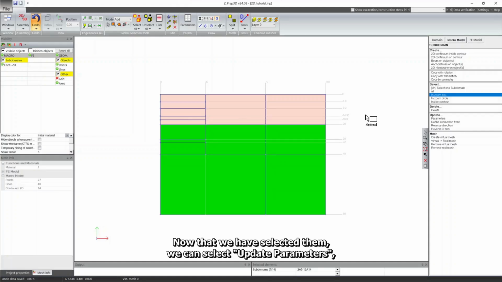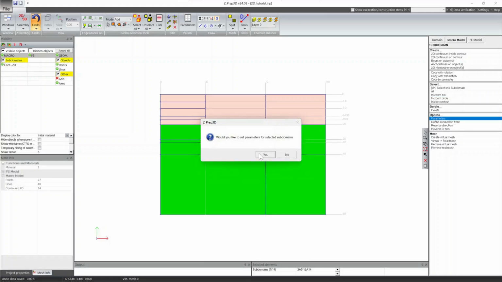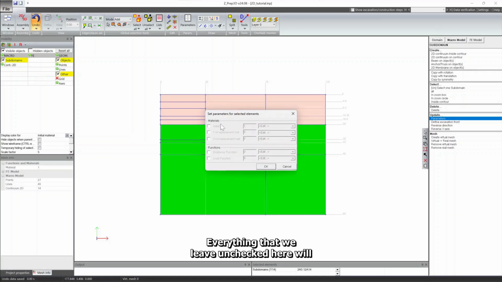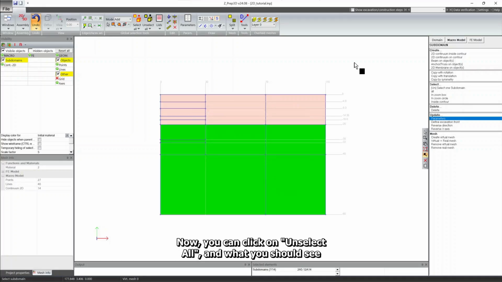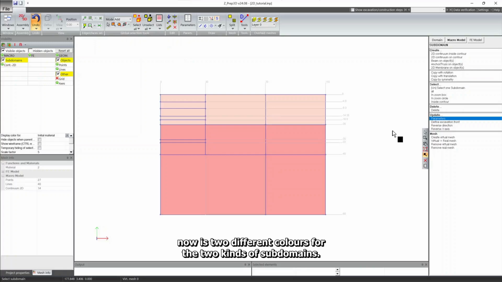Now that we have selected them, we can select Update Parameters and update the parameters for all of the single subdomains at once. So we confirm with yes. Everything that we leave unchecked here will be left the same as it was previously defined. And we only really want to change the material number for the initial material. So we check this and specify material number 2 here, and then click OK. We will define the materials later on. Now you can click on Unselect All. And what you should see now is 2 different colors for the 2 kinds of subdomains. The ones to which we've just assigned material number 2 are depicted in a darker color.